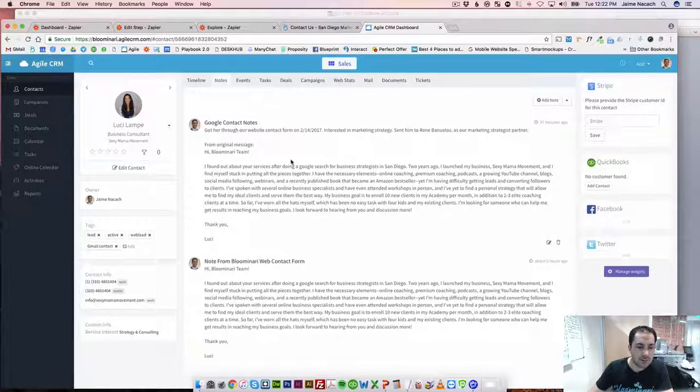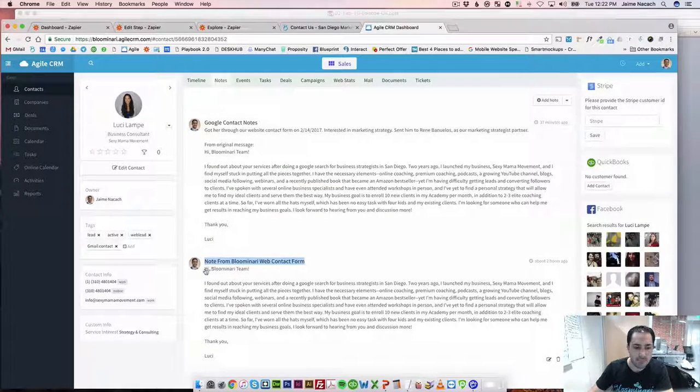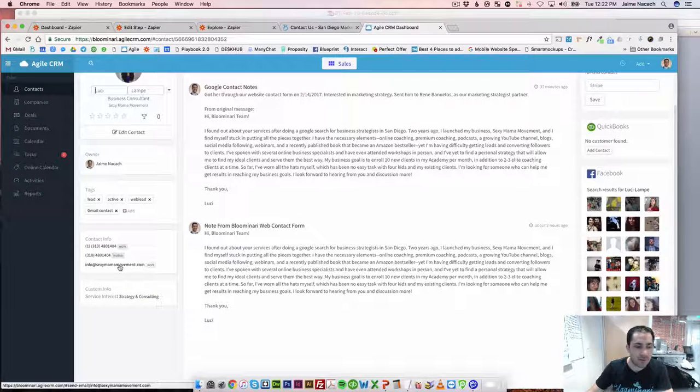So you can actually see here at the bottom, there's the note from Luminary web contact form, and here's the message that she wrote. In this case, later I wrote another separate note, so that's not the one that got automatically created. But you can see that her name, her company name, her phone number, her email address, it all got saved in here automatically. It also automatically tagged this contact as a lead that's active and that it came from the web.